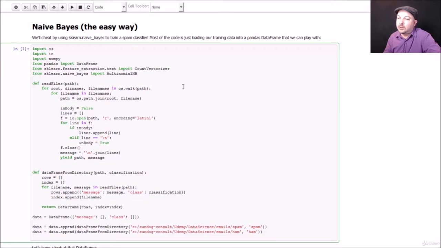So what I have here in your course materials is a couple of different directories filled with emails. One is a bunch of emails that I already know are spam, that have been classified ahead of time, and another directory full of emails that are ham, that are not spam. I'm going to use this information to train my model and actually test it out. So the first thing I have to do is read all those emails in somehow.